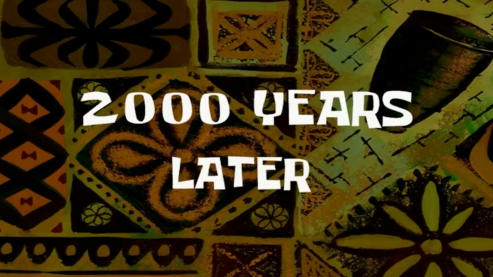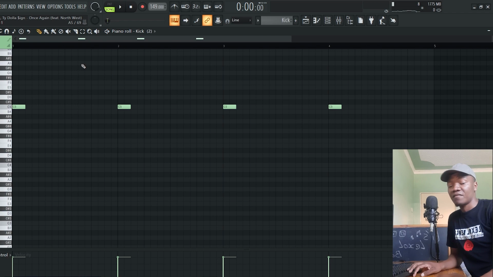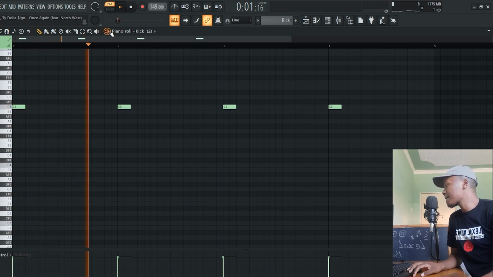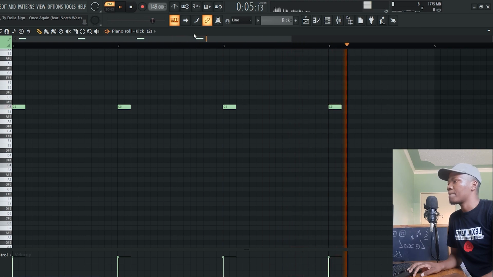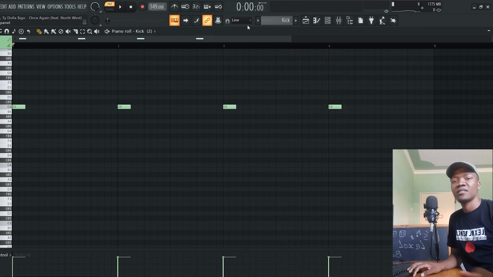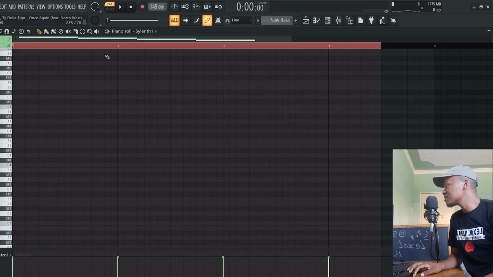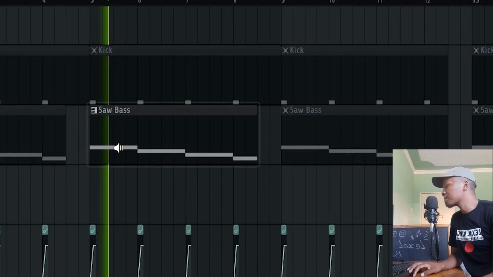2,000 years later. All right, so first things first, we have this kick. Yeah, that's the only drum in this second half. Next we have this saw bass, which sounds like this.